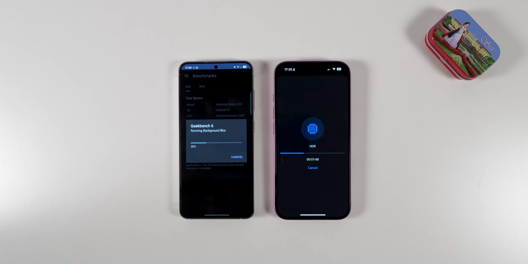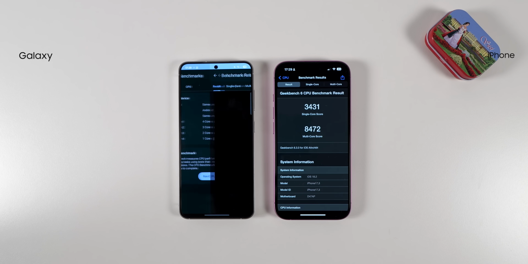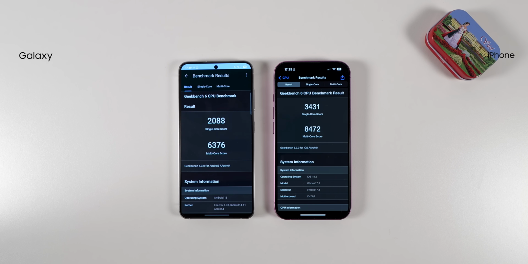When it comes to performance, the Galaxy S24 has two variants. One with Exynos 2400 and the other one with a Snapdragon 8 Gen 3. Here I'm using the Exynos 2400 to compare it to Apple A18 Pro and iPhone 16. For the first test, I ran GeekBench to compare the chipset of the phones, especially their CPUs. The single-core performance of the A18 is very impressive. The multi-core performance is also better on the iPhone, scoring around 8400 compared to 6300 for the Galaxy S24 Exynos.